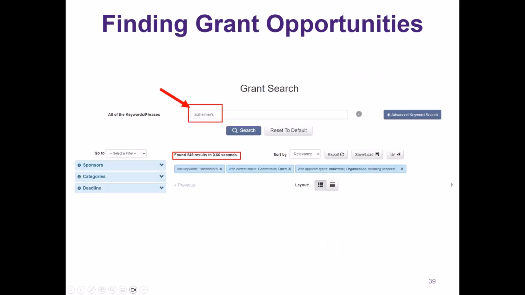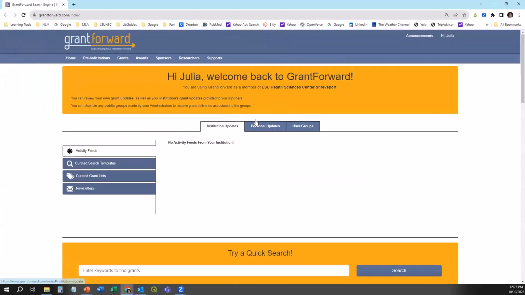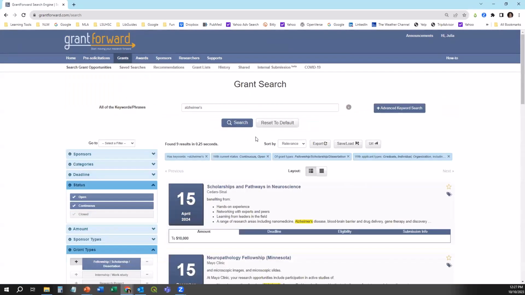Now we're going to switch to live searching. So I'm hopefully going to do this the best way possible. I'm going to open Grant Forward. I'm hoping that you see this. So I'm already signed in, and now I'm going to go to Grants and do Search Grant Opportunities. This is also in your PowerPoint, just a live search to show you the different options.